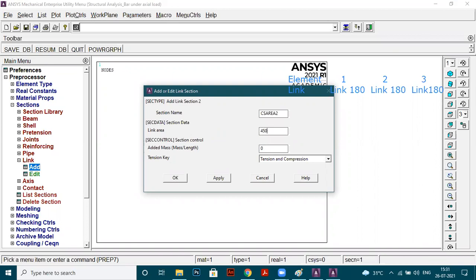So 450 mm square is 450 e minus 6, that is 450 into 10 raised to power minus 6 meter square. Okay, 450 mm. I think it is 400, so I'll enter these as 400. 400 e minus 6. Value is 400 mm square, that is 400 into 10 raised to power minus 6, that is 400 e minus 6. Right, so this I have entered.